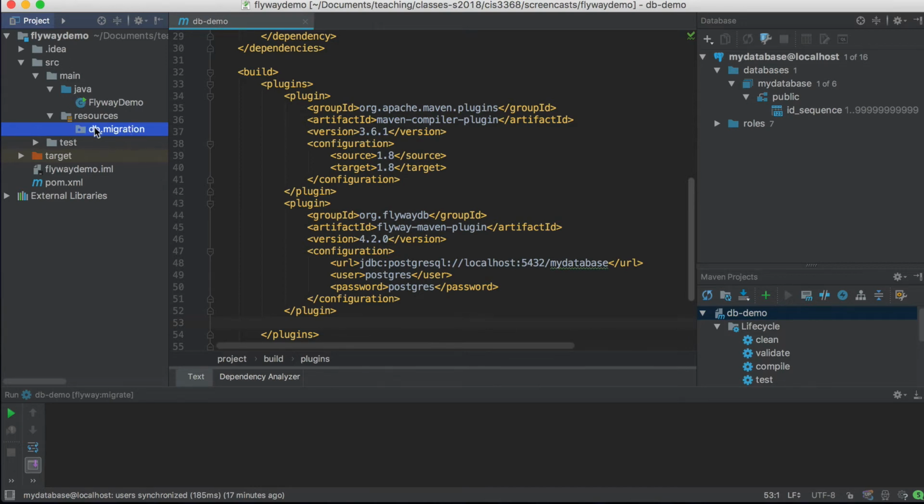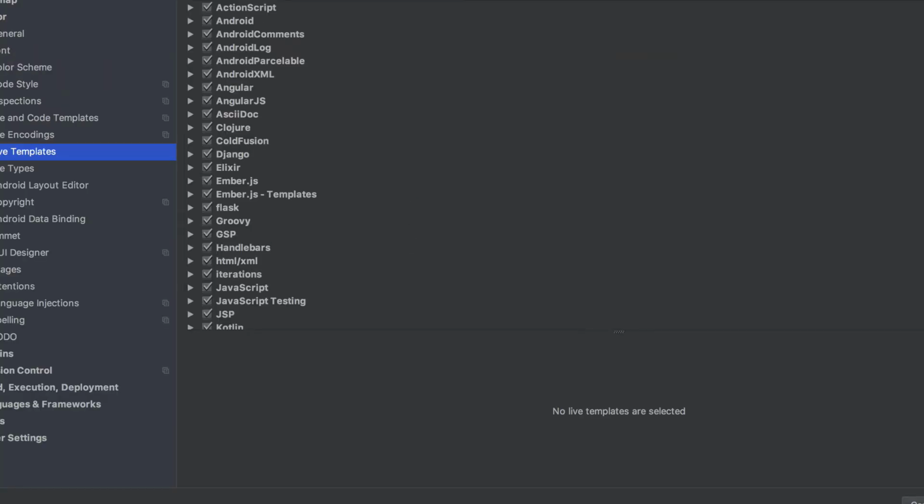Okay, so that's our first step. We've got the directory structure. The next thing we want to do is create our migration scripts. Now, you can do this manually and just type these in, but I do want to show you that there is a plugin that you can use that can make things a little easier.